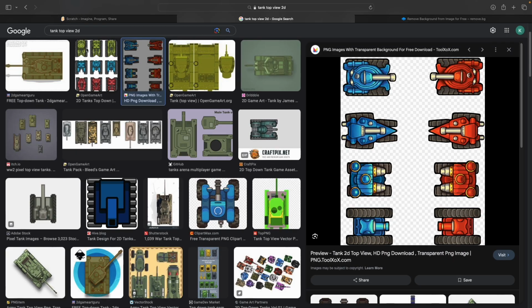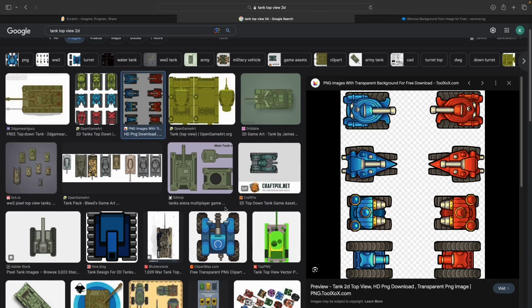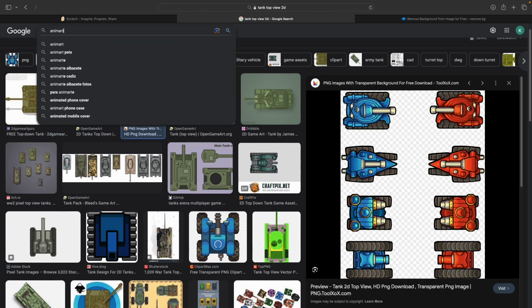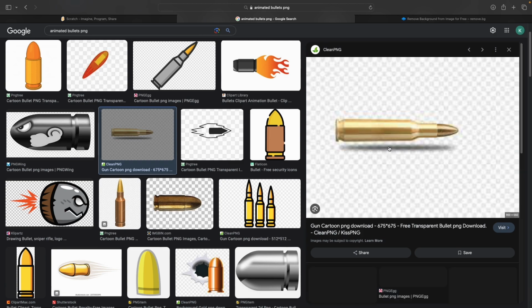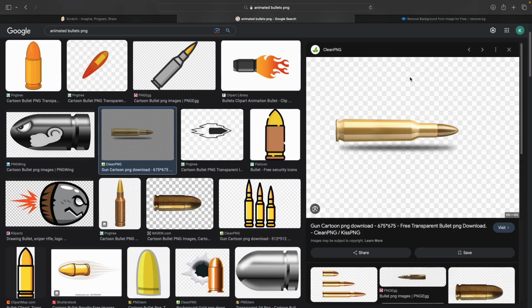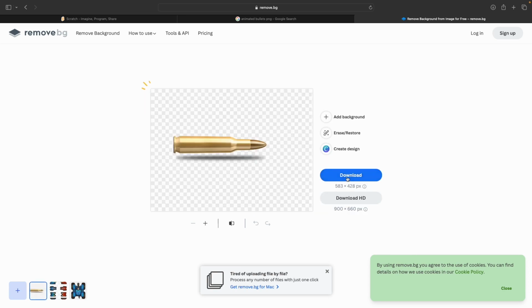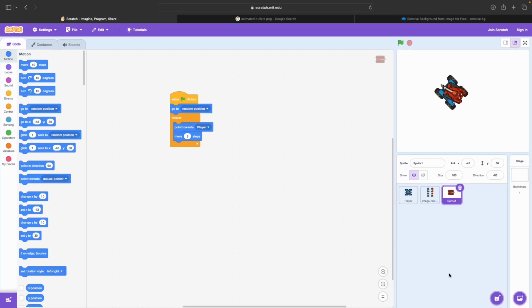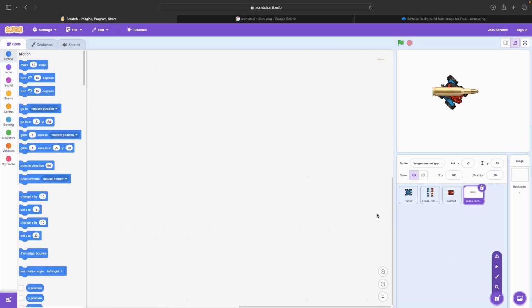Again, let's go to Google. So our tank has some sort of machine gun in front of it. So I'm going to search for some animated bullets PNG. I will be picking this. This is a little realistic as well. Copy the image. Again, remove the background. Download. Upload it in Scratch. Done. And let's name it bullet.